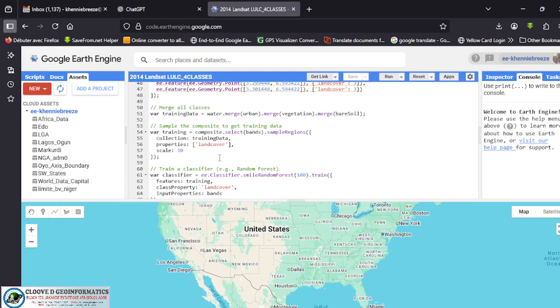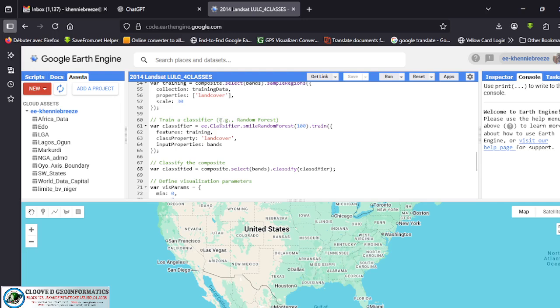Now we come to training a classifier, e.g. random forest. We are using random forest to classify our land use land cover. Now we are saying VR classify. This is the function. ee.Classifier.smileRandomForest. We say create 100 trees, sorry, 100 classifier. Train 100 class random classifier train.